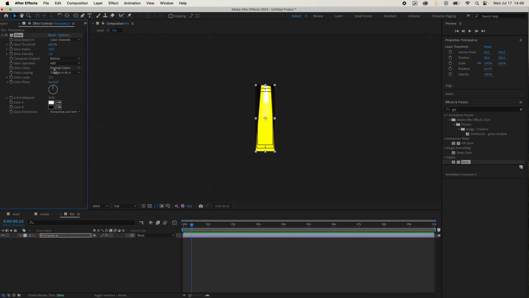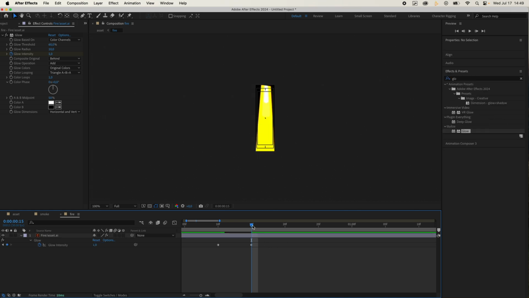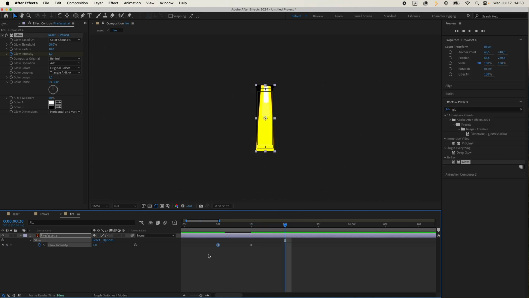Alright, let's create a keyframe for the glow intensity. Let's make it 0. Press U to see the keyframe that we created and let's go forward about 5 frames and make it 1. Let's go forward about 5 frames too, copy the first keyframe and paste it here and just continue to do so. Just follow my steps, maybe one more time, and last time.